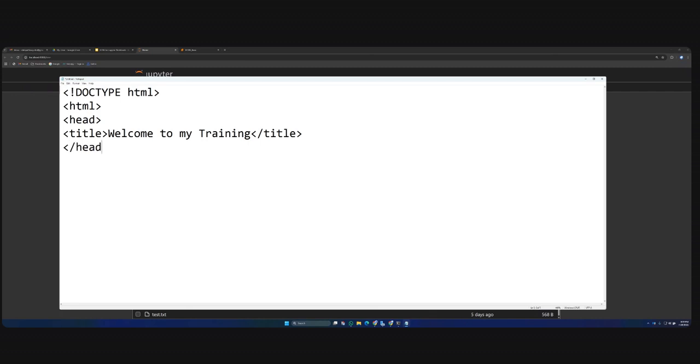So there is open and there is close. These are called close tags, with a slash. Now after this head, the section that I have to write is body.